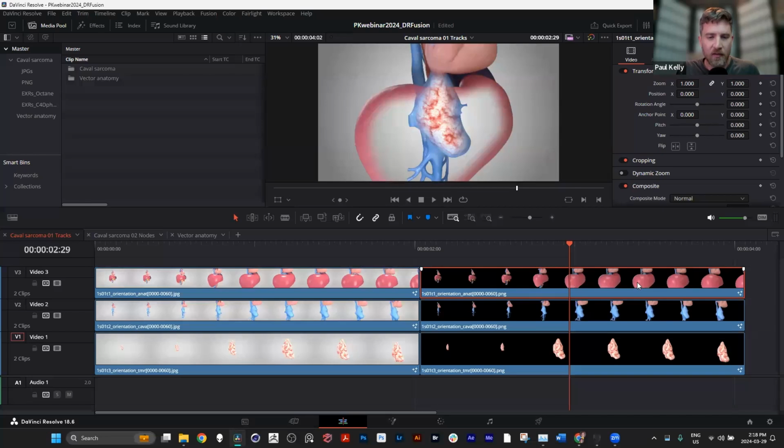So the top track is the liver, the middle one is the vena cava, and then the very bottom is the tumor. And now I want to go into Fusion and start looking at the nodes that are associated with each of these clips. But before I do that, I need to point out one of the quirks of working in DaVinci Resolve, which is that when you have layered tracks like this and you go into Fusion, it's going to show you the nodes associated with whichever is the topmost track being active.